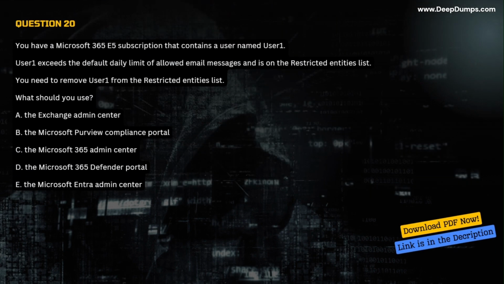Question 20. You have a Microsoft 365 E5 subscription that contains a user named User1. User1 exceeds the default daily limit of allowed email messages and is on the restricted entities list. You need to remove User1 from the restricted entities list. What should you use? A. The Exchange Admin Center. B. The Microsoft Purview Compliance Portal. C. The Microsoft 365 Admin Center. D. The Microsoft 365 Defender Portal. E. The Microsoft Entra Admin Center.